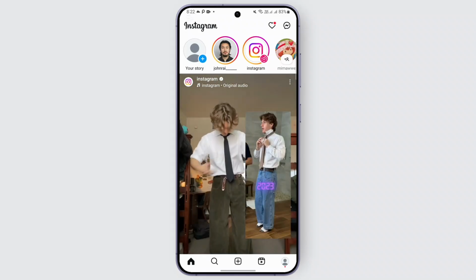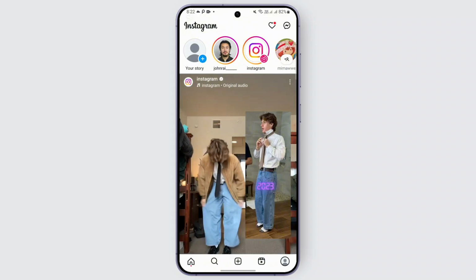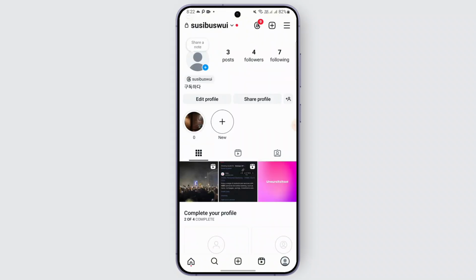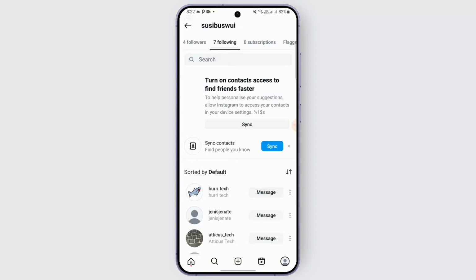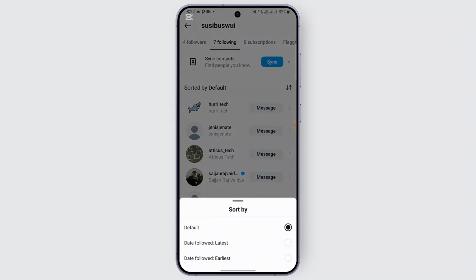So in order to do so, you may just head over to your profile by clicking on the bottom right of the screen. You will be taken to your profile page here. So here, in order to unfollow everyone at once, you may just tap on your following section here. When you tap on your following section, you'll be seeing all of your following here, which is sorted by default. You may just sort it by your latest or your earliest as well.